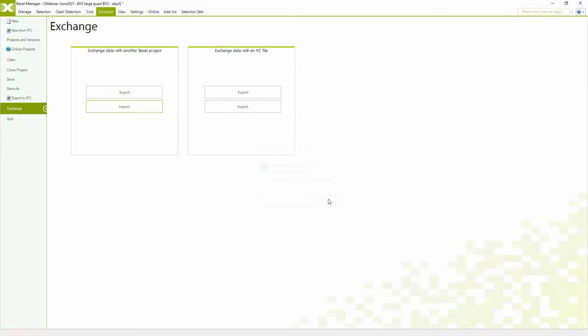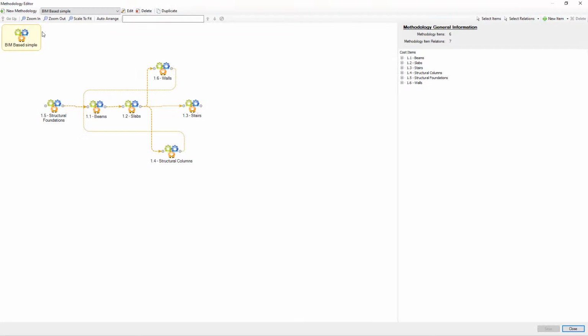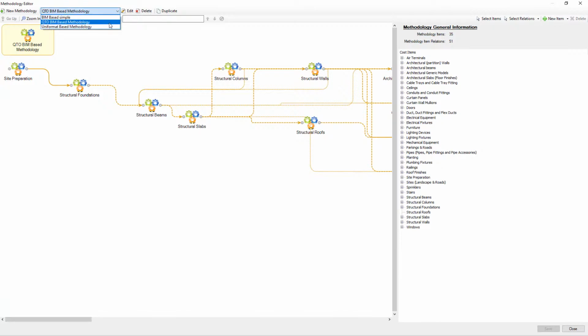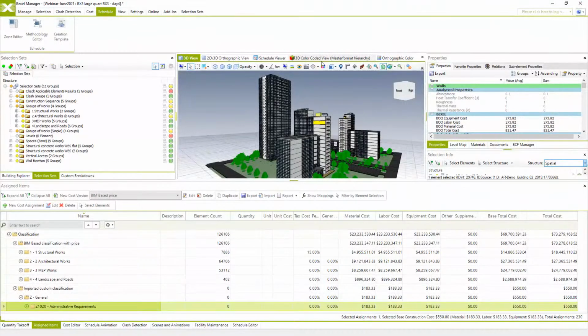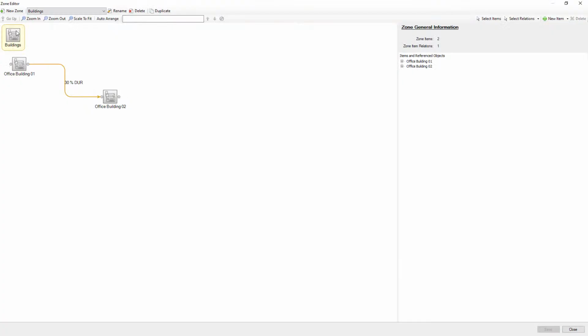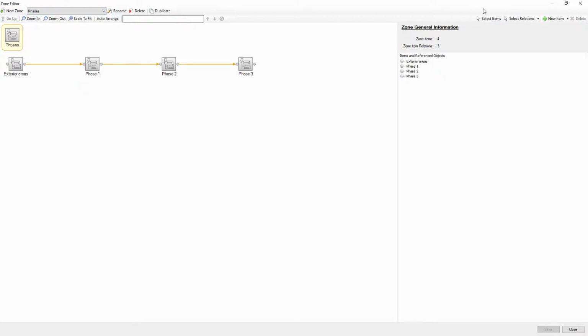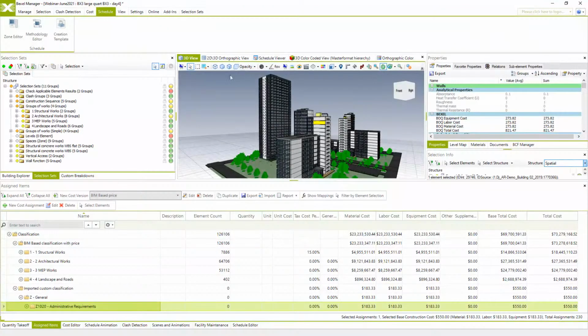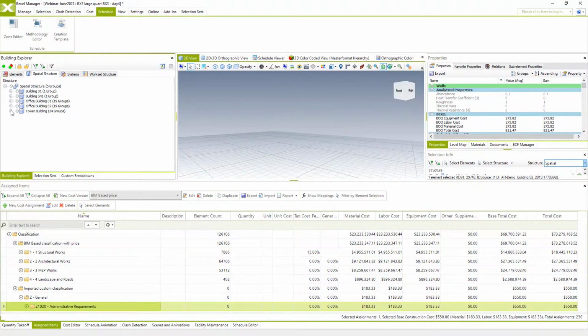When BEXEL imports all data, we can check if everything is correct in order to generate 5D simulation for this project. You see that all three methodologies are loaded, the simple, beam-based, and Uniformat-based. We can see if zones are loaded okay. Zone for buildings, zone for levels, and zone for phases. Looks fine. But first we want to check if elements are assigned to proper levels, as we did for a smaller project. The easiest way is visual inspection of levels. Hide everything and then check each level.